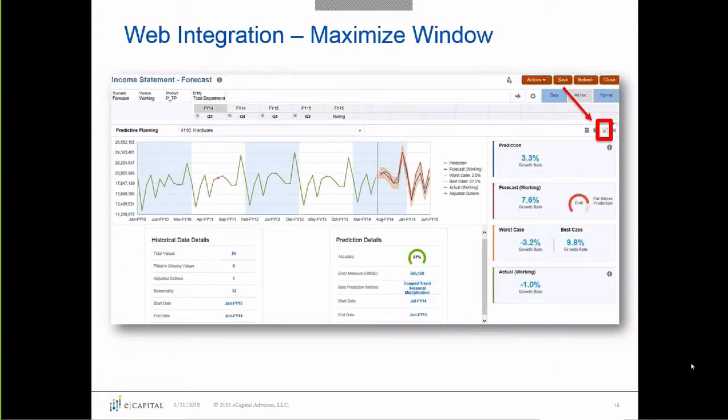Another way to see more data based on the prediction that predictive planning is giving us is maximizing the predictive planning window. You can see that maximizing this window gives us 2 more charts below the graph, showing our seasonality, our start date for our historical range, and then our prediction details. So how accurate is our prediction? What error measure is it using? And what's that value? The best prediction method here is the damped trend seasonal multiplicative method.